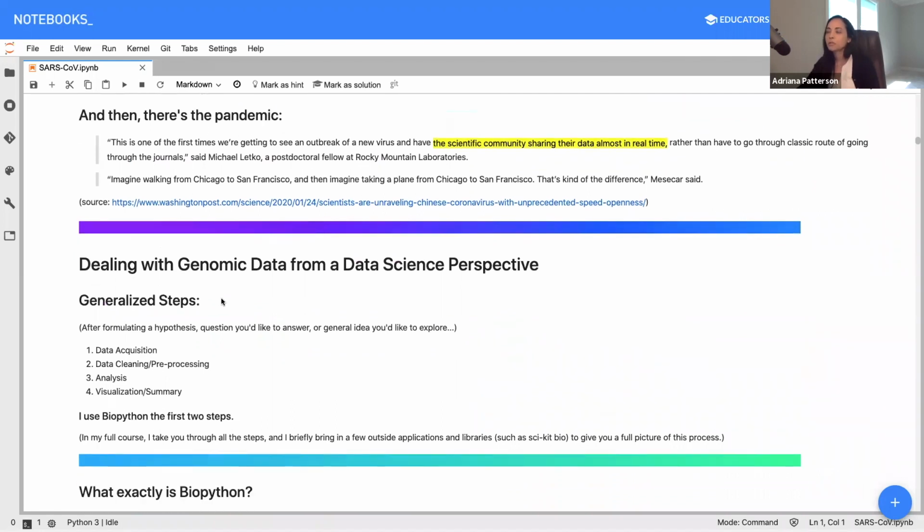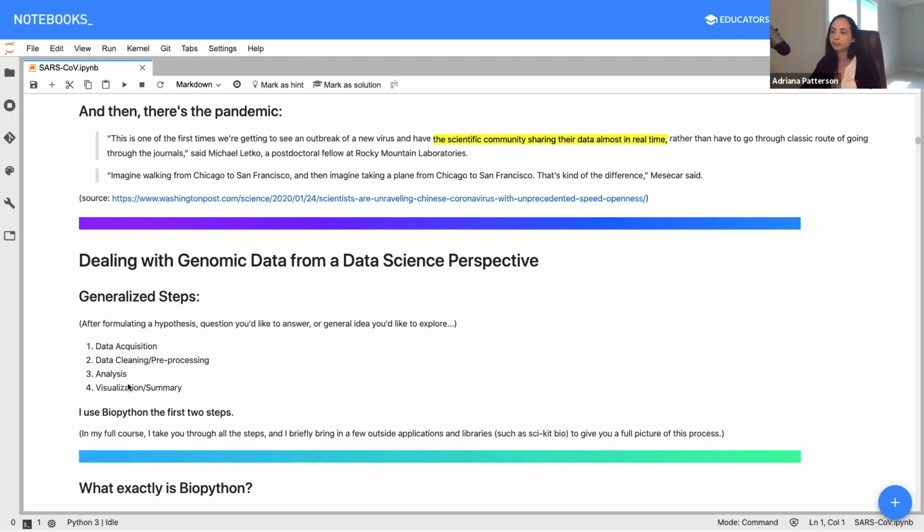So genomic data is not any different from sports data or financial data. From a data science perspective, it does follow the same generalized steps that you would see in data science curricula. You have a hypothesis or some sort of question that you want to answer. You have this idea that you want to explore, and then you acquire the data, which is the first step. You clean the data or pre-process it so that you can then analyze, and then you have to communicate your results in some way. So you would have some sort of visualization or some sort of written summary.